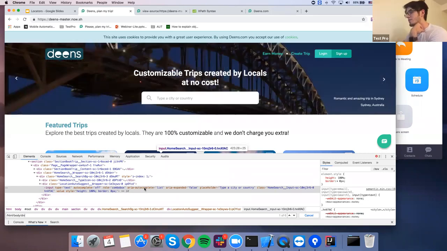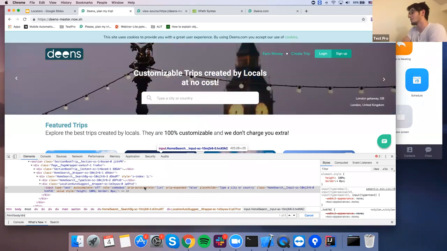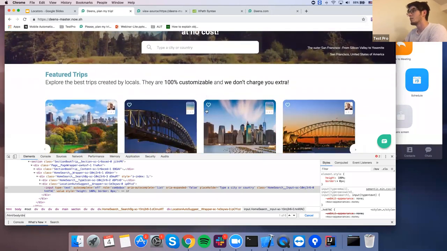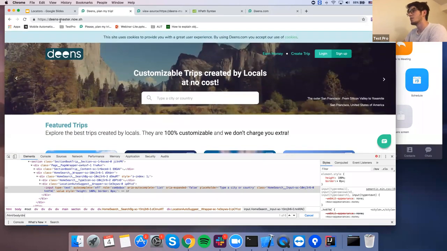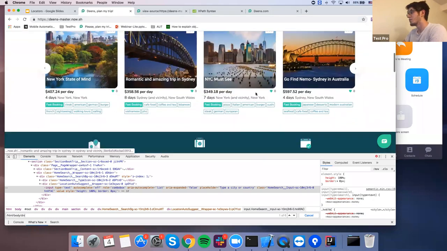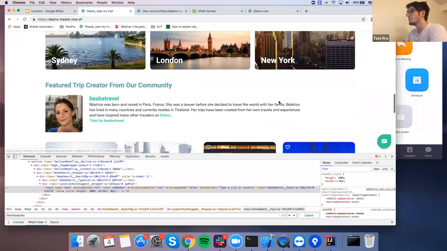Yeah, that's good advice. We will do a lot of practice with that later on, but if you want to prepare yourself a little bit more, you can just go to W3Schools and see what you can do, and maybe go to this Dean's master.now.sh and try to find any locators here.